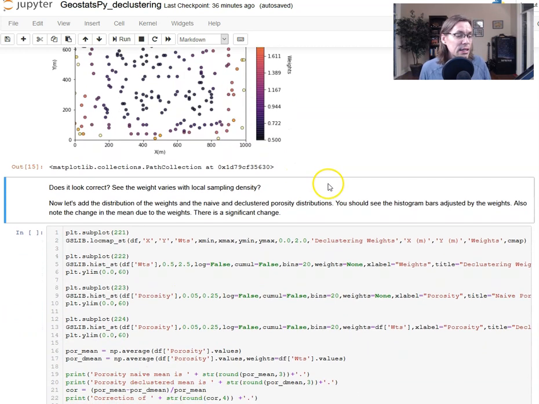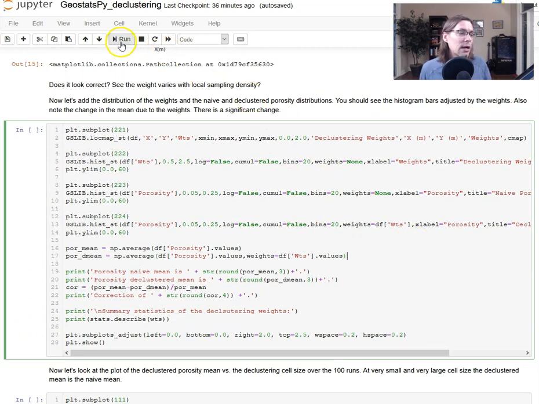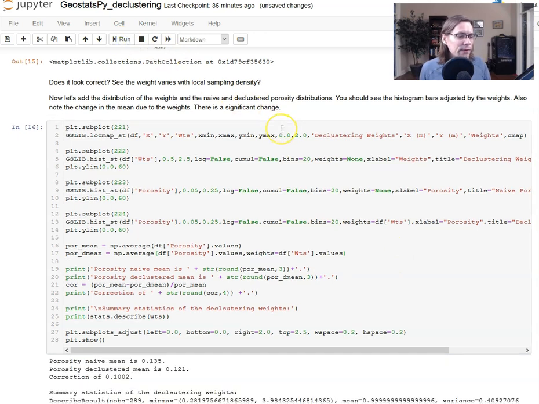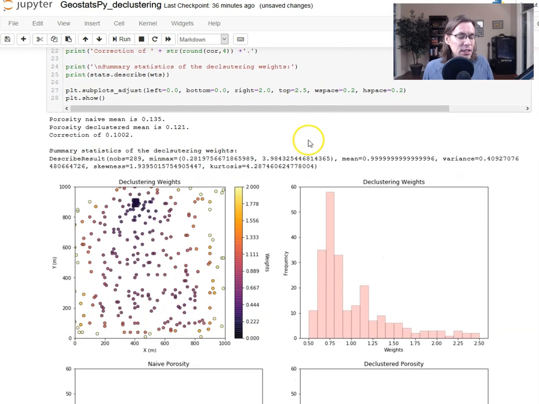Okay, so we looked at the weights. That's really cool. If I wanted to visualize the whole thing and get everything I need from this result, this is what I would look at. First of all, I would calculate the naive mean, and we already did that. The program told us it's 13.5% porosity, the naive or equal weighted average of all of the original data. The porosity declustered mean is 12.1%, down about 10%. Now imagine, oil in place volumetrics are going to be down 10%. This is a significant change through declustering.